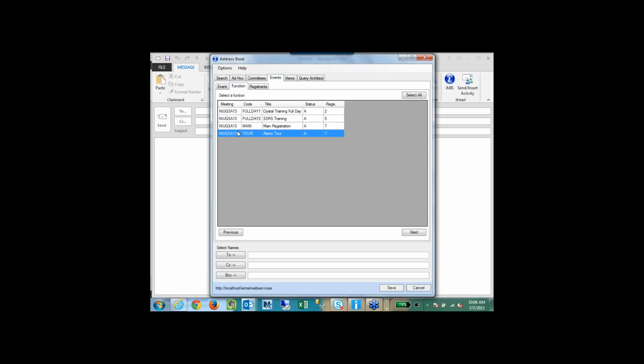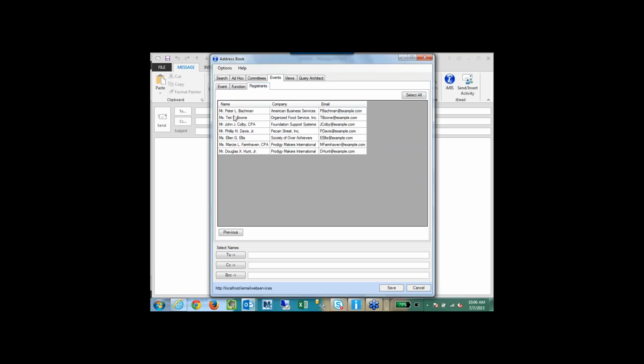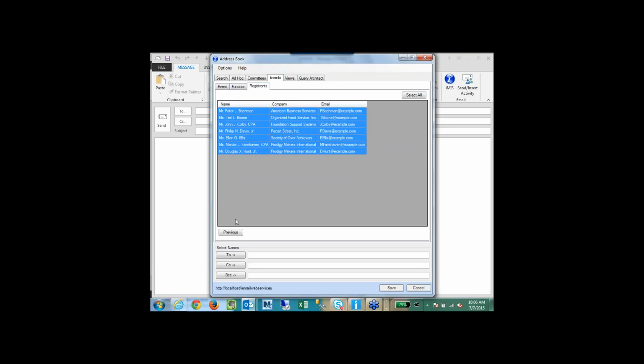Good news, we only have 7 people signed up so far because iEmail is not a mass emailing system. If I had 1,000 people signed up for this tour, I'd probably want to use Informs or RealMagnet or the communication suite to blast that out. So registrants, let's go ahead and send this to everyone, and let's not share their email address, so I'm going to blind carbon copy them.